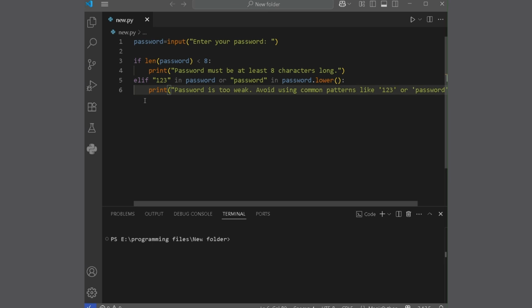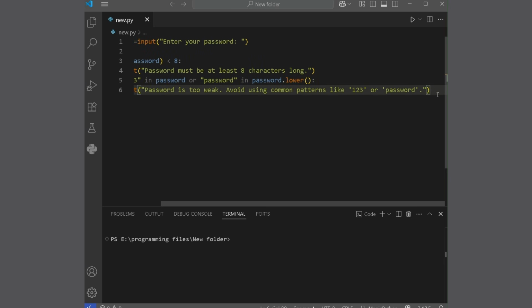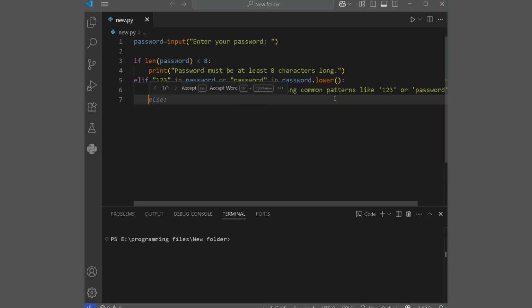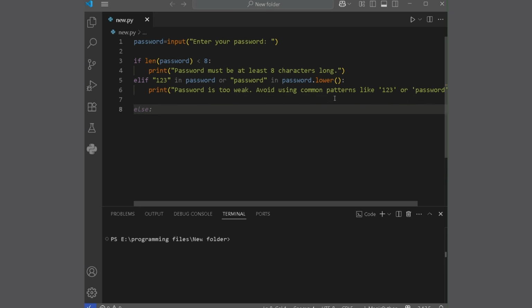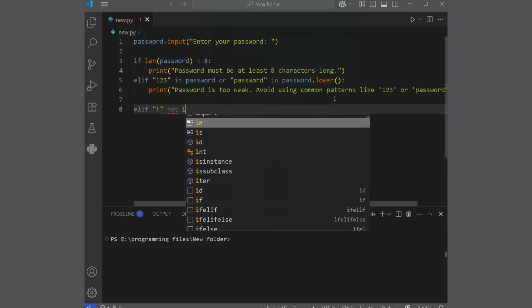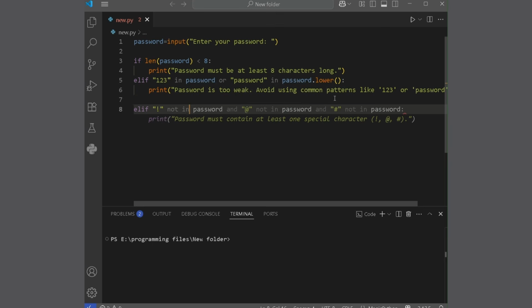Now I'll put another condition here, which is elif not in password. Okay, so print password must contain at least one special character. So what I did here, I have reversed the condition by using not.